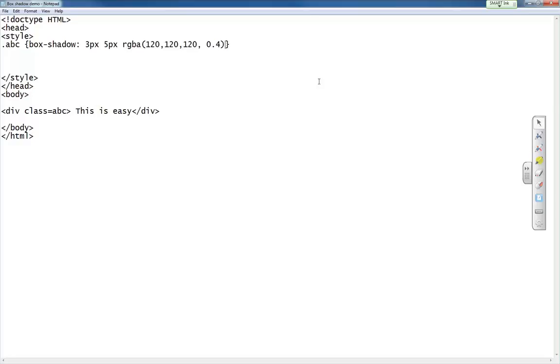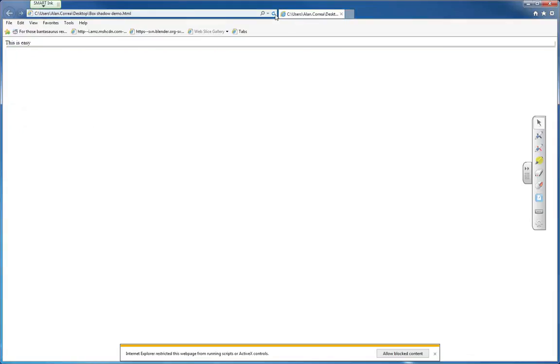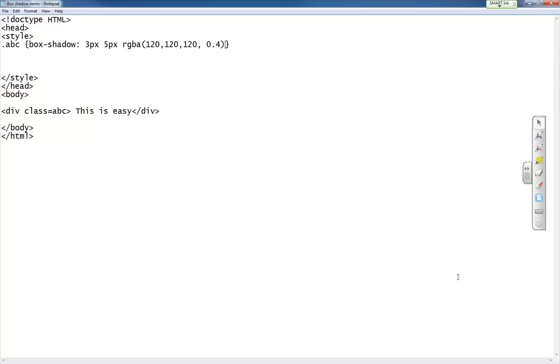Control S, refresh, and there you go. So I can add some transparency. It looks sort of slightly purplish gray, at least from my video. Okay, so just to give you some options of what you can do. Okay, so let's go continuing on. The next thing I want to talk about, I'm going to go back to green here.